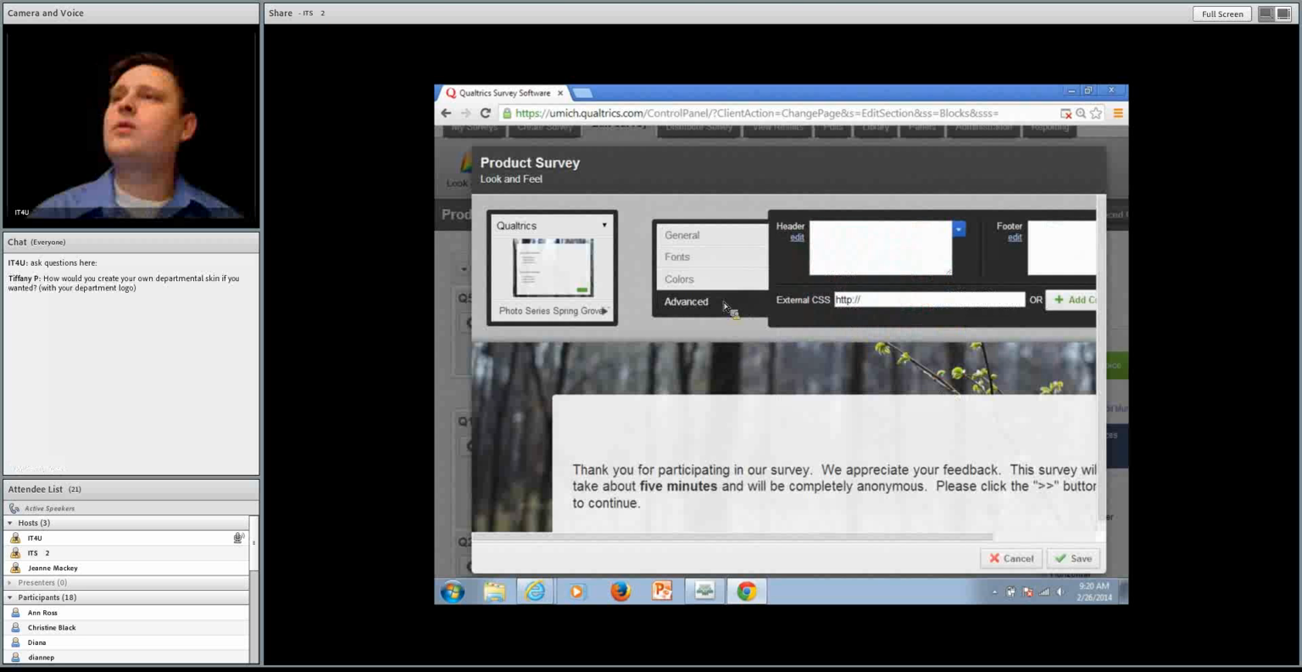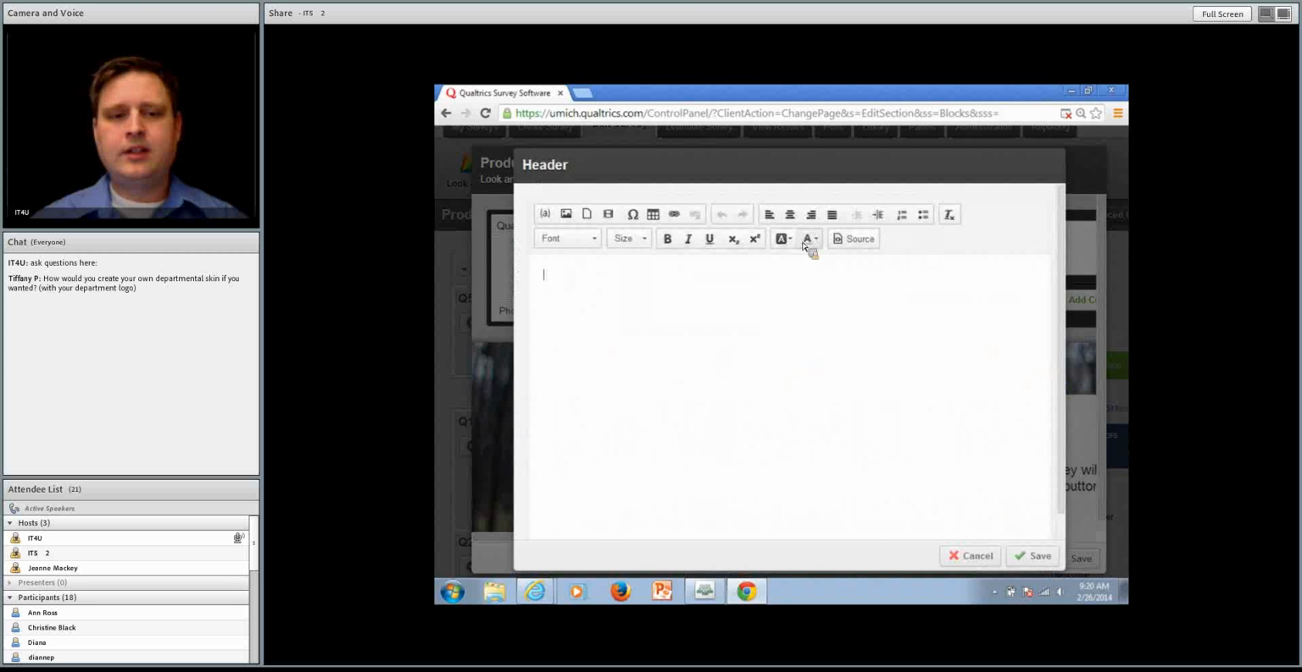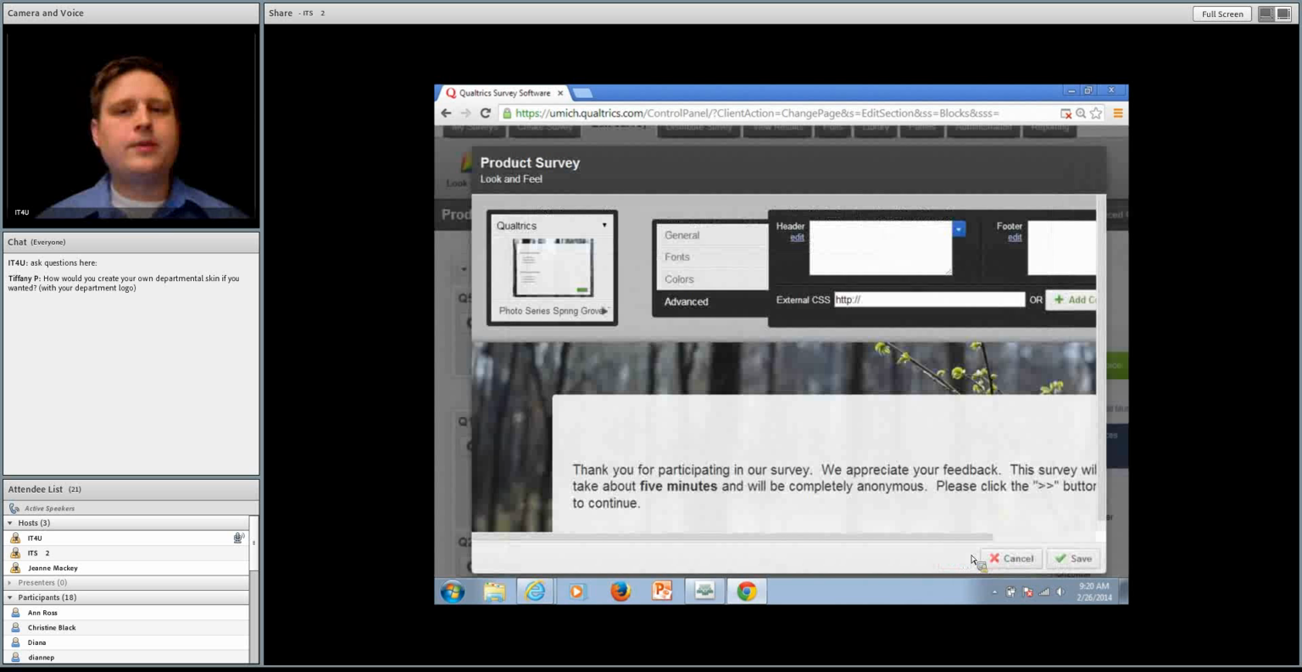Oh, was there a question? Tiffany says, how would you create your own departmental skin if you wanted with your department logo? You can add the logo. The simplest way probably to do it is just to go into the header and add the logo in here. To create a skin that people in your department can choose, you would have to work with your brand administrator. They can send that over to Qualtrics, and Qualtrics can make it an option for people in your department to use. We're just starting to do that in the library, actually.